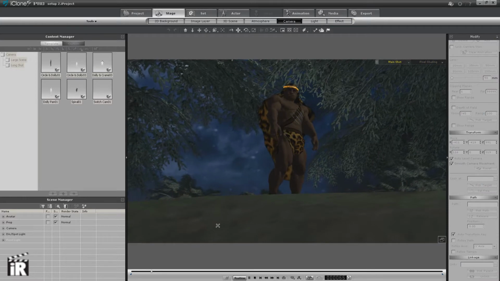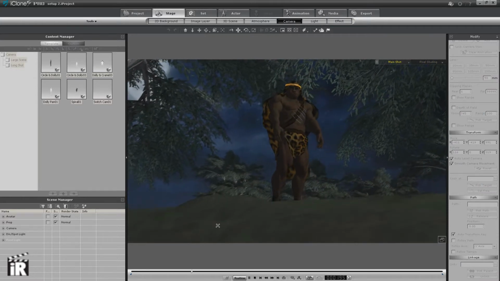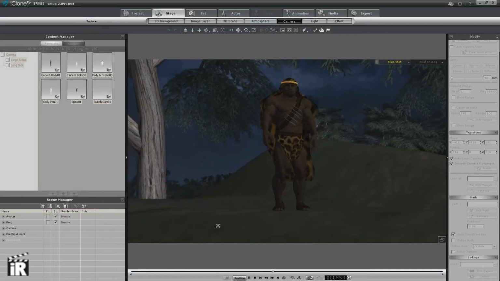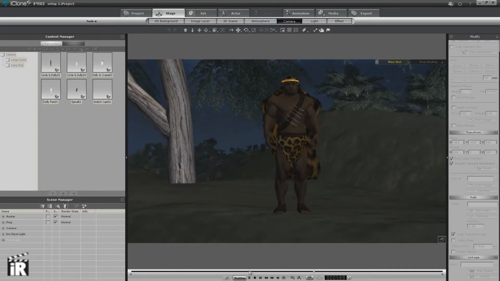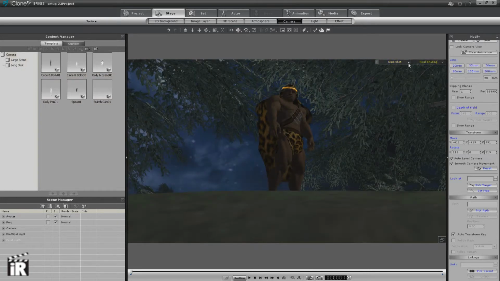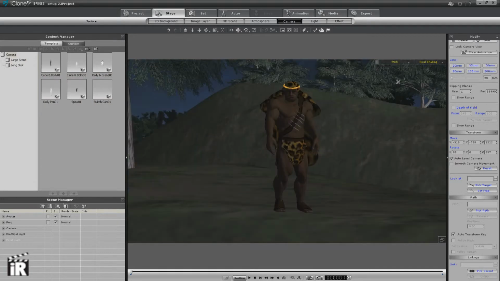So what I have here is just a simple shot. It's an establishing shot, and I want to add some background noises, some ambiance, and I want to add a soundtrack to it, just to see how things look. So anyway, let's go ahead and get started. I'm going to switch to a work camera.